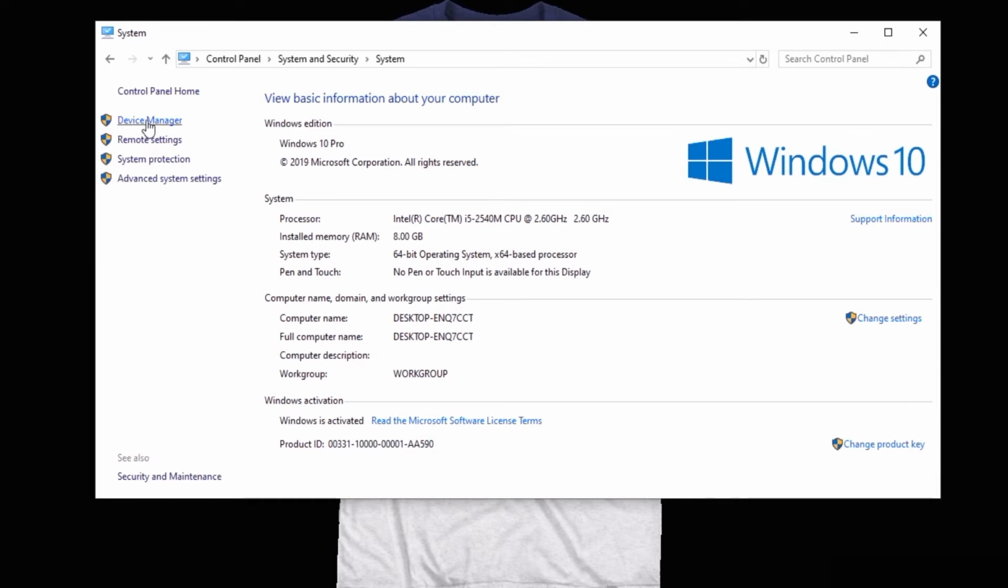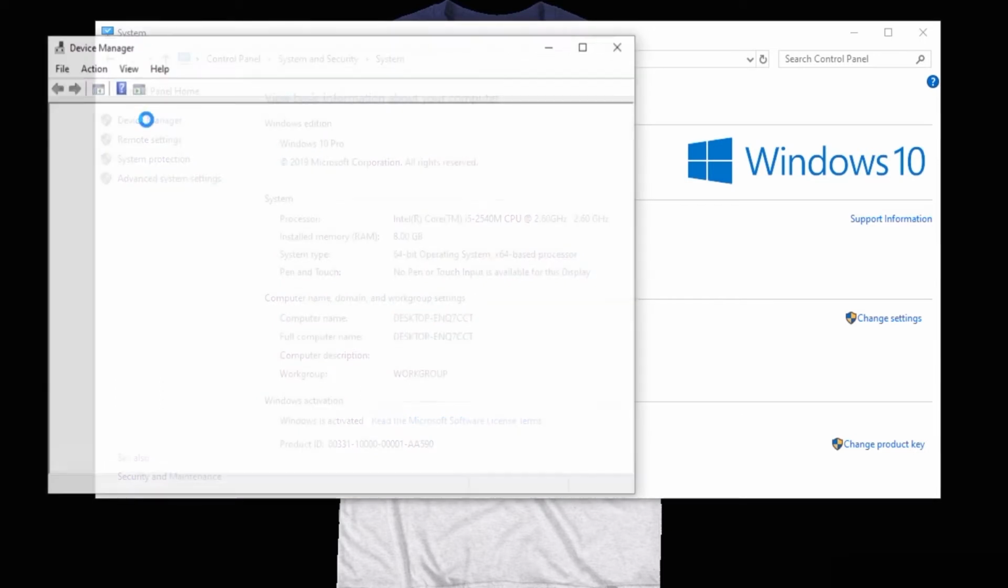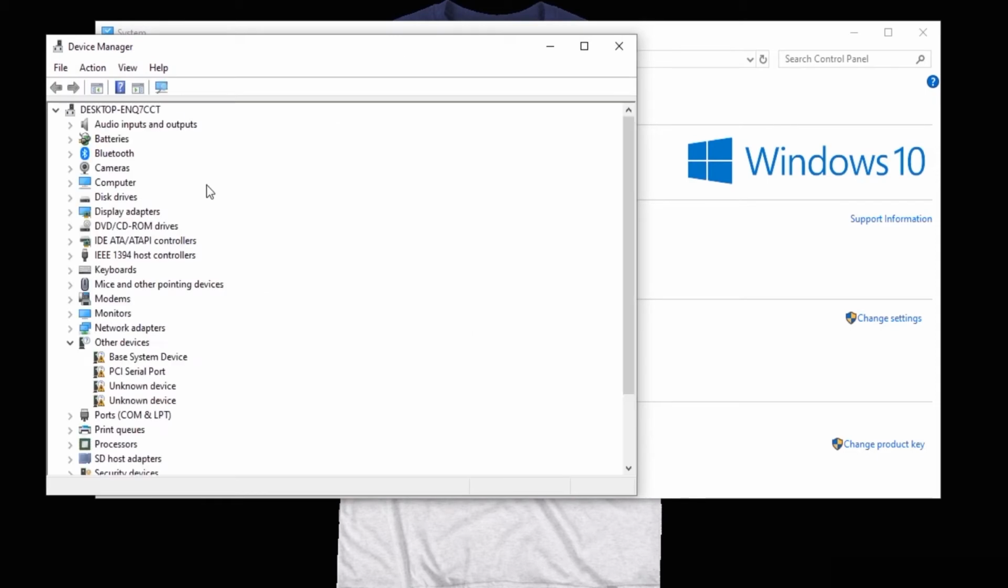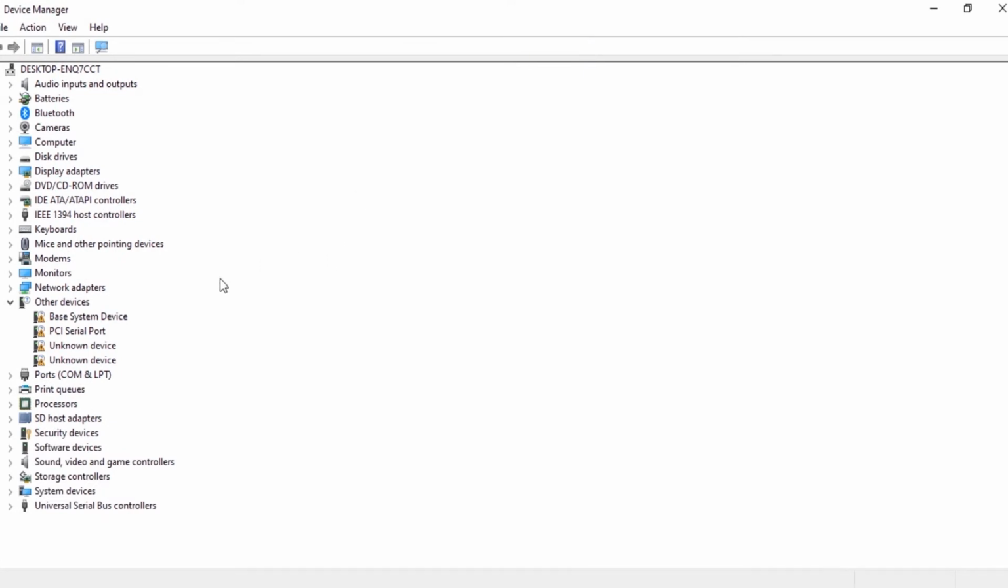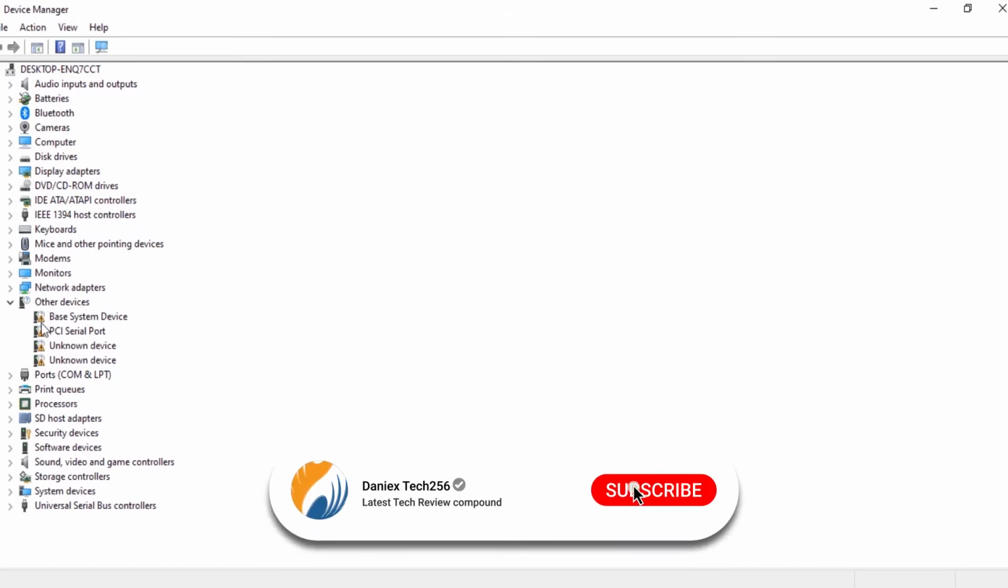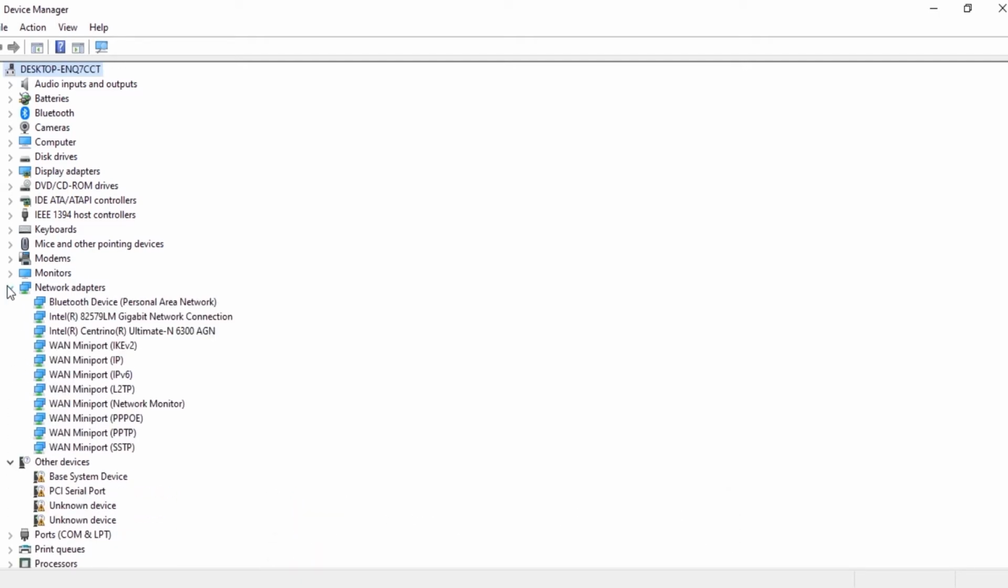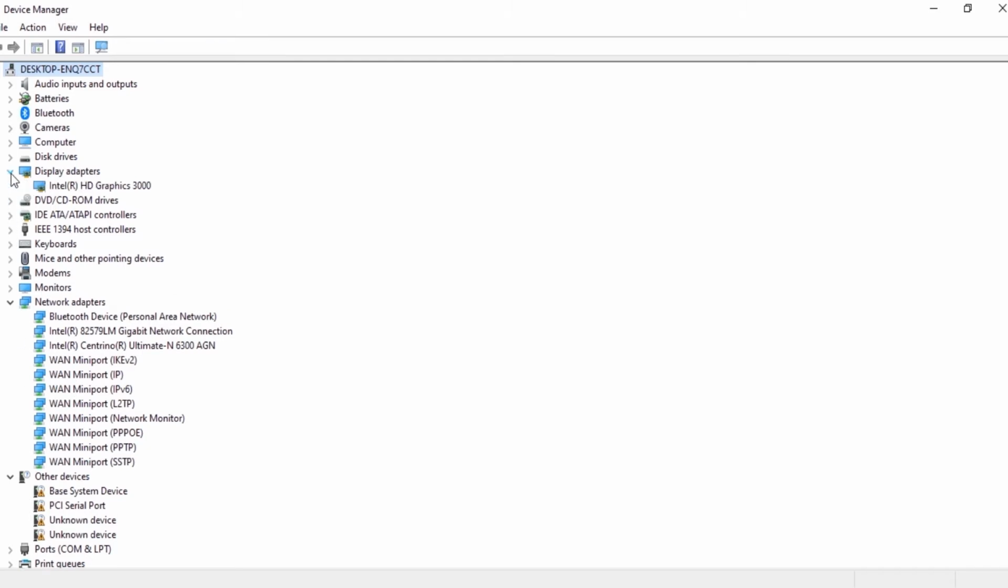When you select device manager, a new window pops up which loads the drivers installed on your computer. From there you can see all the drivers installed on your PC. The drivers with the yellow icon mean that those drivers are not installed on your computer. To easily update your drivers, you can see these are already installed. The network adapters and the display adapters are also installed, but you can easily update them by right clicking.